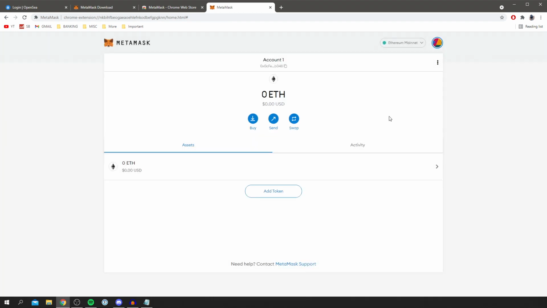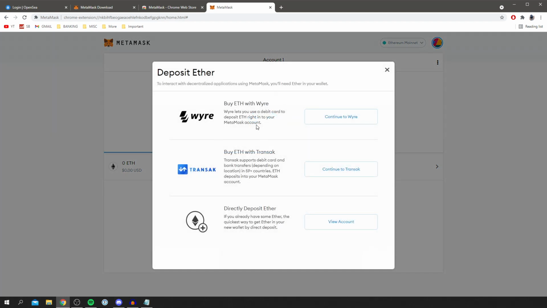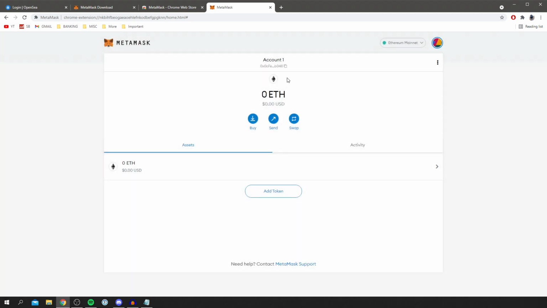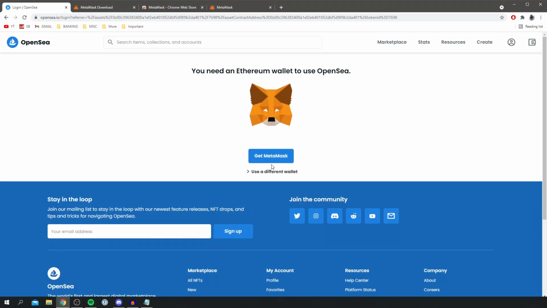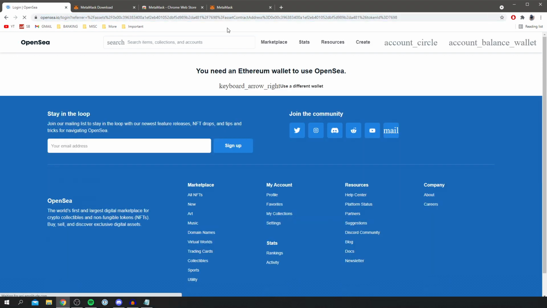It's then going to take us to your wallet, and you need to get some Ethereum in here. So you can buy some by clicking buy here, and it's going to give you a few different options here. Or you can receive some, and your address is just up here, so you can copy it and then paste it into your Coinbase account, say, and send some Ethereum to it. Then once you've done that, you can come back here and refresh OpenSea.